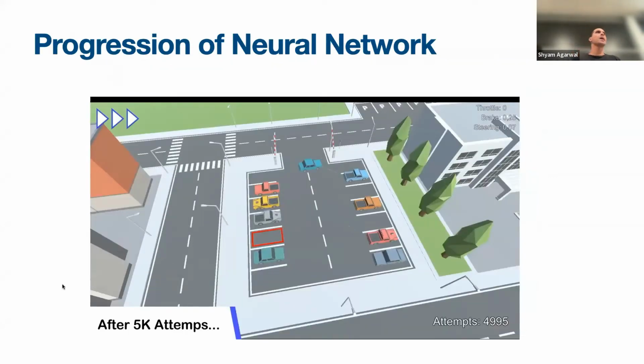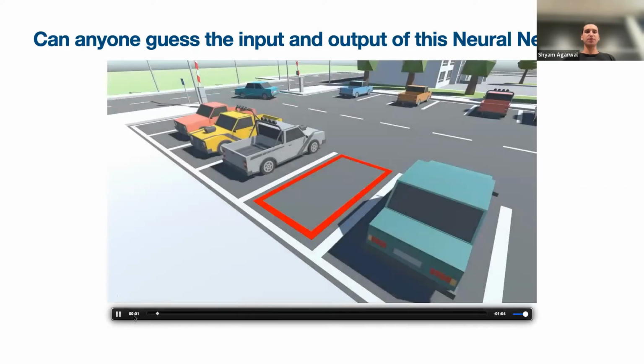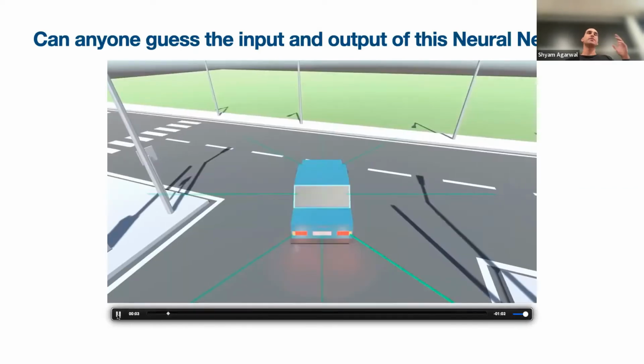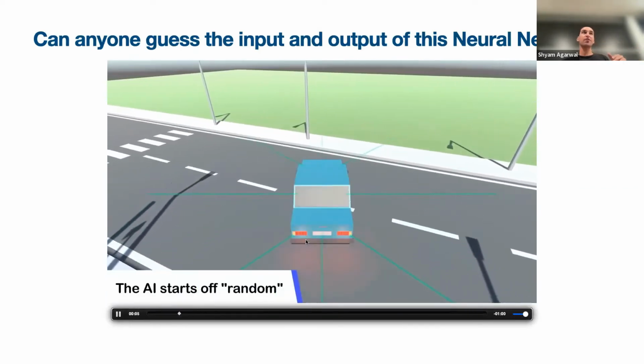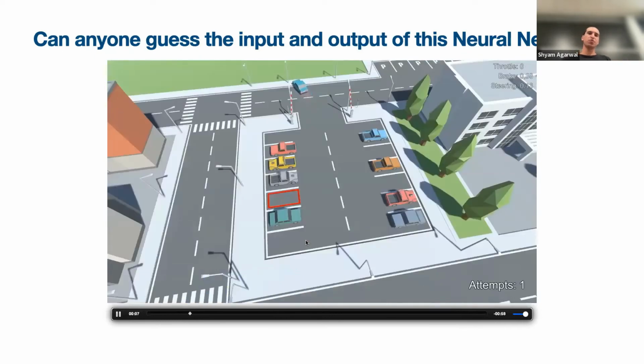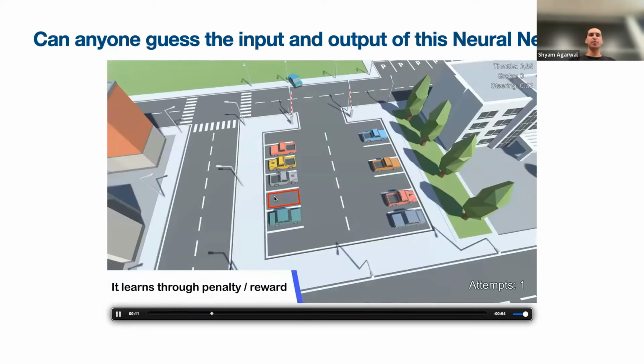The inputs will probably be the distance between the car and the nearest object in all directions. And maybe the output is the driving controls, like going forward, backward, sideways. Yeah, that would make a lot of sense. In this particular case, the inputs and outputs of the neural network are the environment: how close the car is to the parking spot, whether or not the car is within the parking spot, and what angle it's at in the parking spot, and so on and so forth.